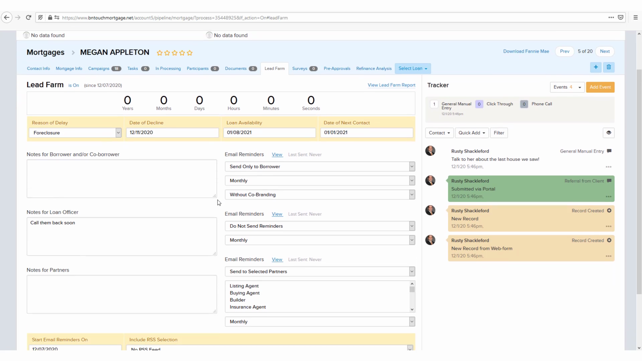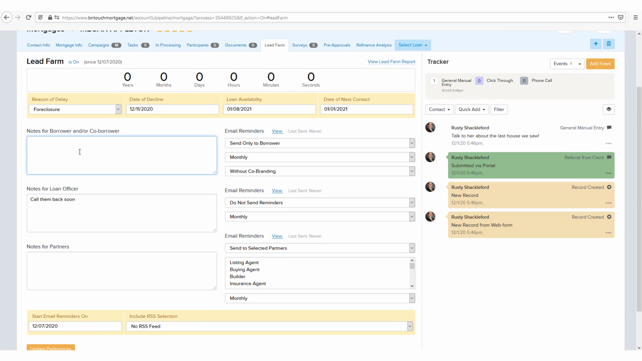Below, you can enter notes that will be sent automatically to the borrower and co-borrower, the loan officer from your office, and any participating partners. These notes will be emailed along with reminders to the respective parties.